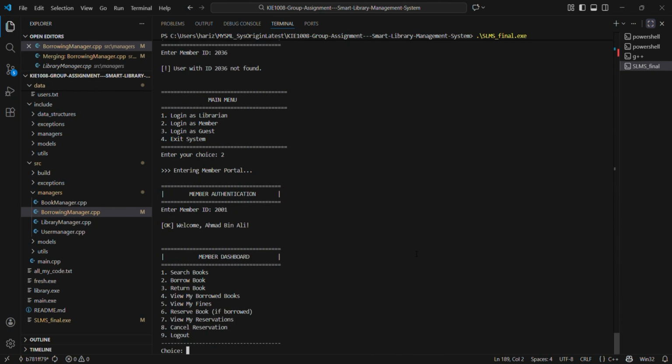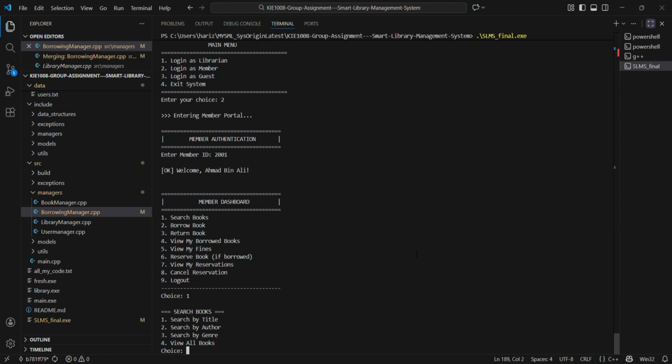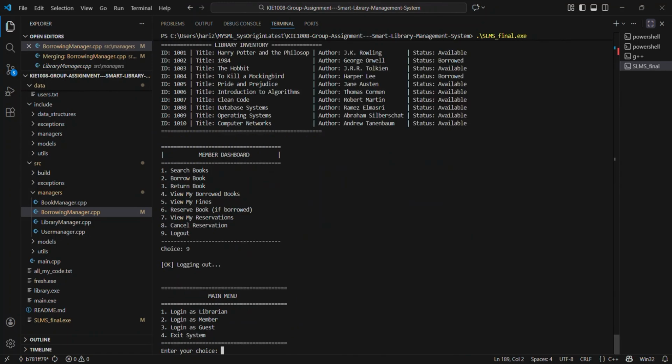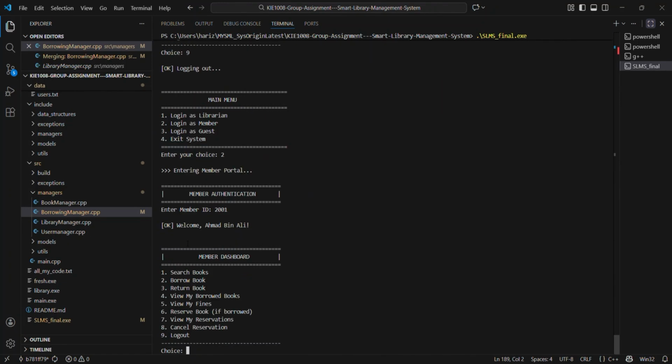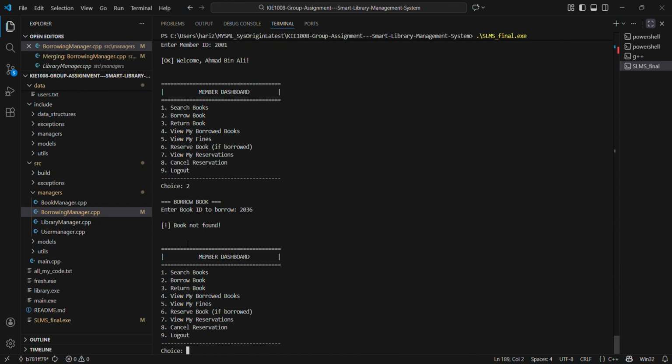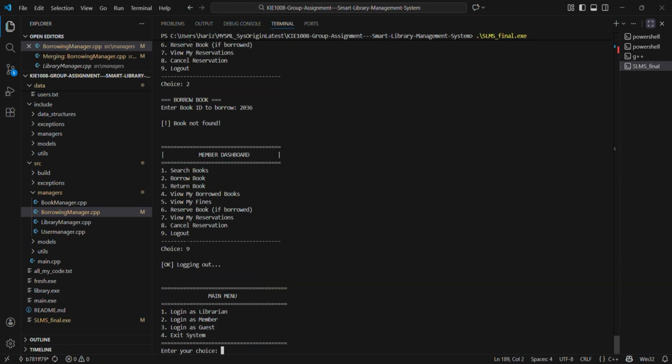So let's say we want to search for books. You can see here, these are all the IDs that are present. So let's also try to borrow a non-existent book. So let's say we enter some random ID. As you can see here, book not found. So it goes to show how we have tallied with all the requirements for the error and data handling.